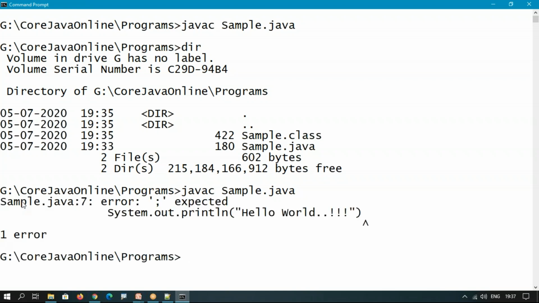So we got an error in the sample.java program, line 7. This error is called a compilation error. It is not able to convert our program into a Java-understandable machine format. What is the error? A semicolon is expected here, after system.out.println hello world. So go back to the program.